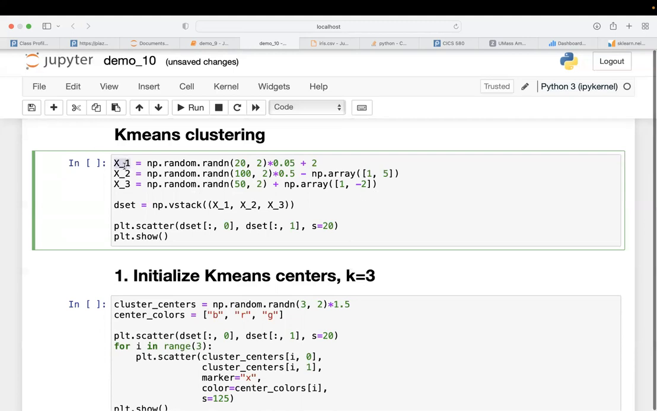So for the first cluster, we get 20 random numbers from a normal distribution, which has 2 dimensions for each data point, and then the standard deviation of that is 0.05, and then the mean of the data points is 2.